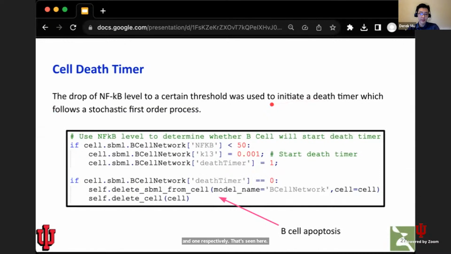So the B cell death timer follows a stochastic first order process, and it is initiated by the drop of the NF-kappa B level to 50 or less. And that's this if statement right here. And then once the timer reaches 0, then the cell is deleted, which simulates apoptosis. First, the cell is deleted from the gene network, and then the cell is deleted from the simulation.